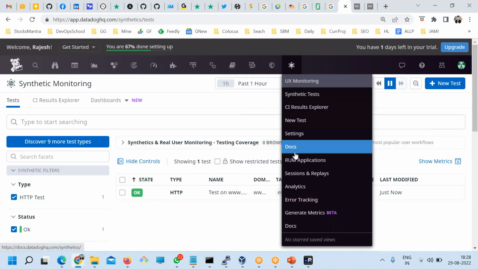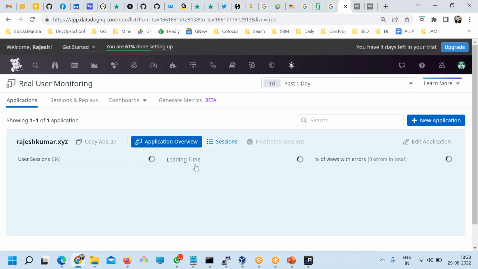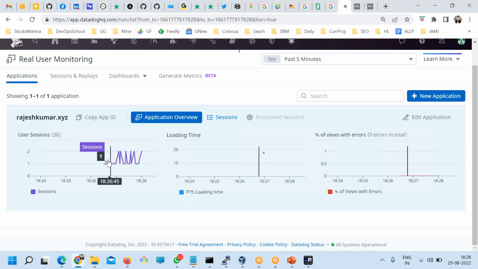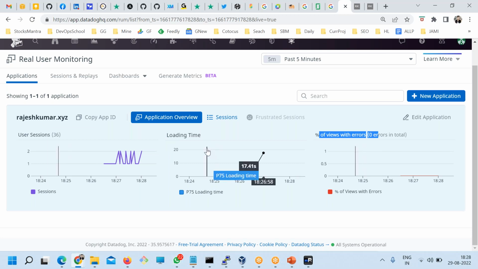Now go back to the RUM application and see whether some traffic has come. If you look carefully, in the last 5 minutes some traffic has come. Overall, I got 36 sessions on my website in the last 5 minutes. Here you can count. This is real user monitoring: user sessions 36, loading time, and so on. This you have to study. This is the RUM information. Again, if you collect for, let's say, 24 hours, you will see a better graph here. Are you understanding?